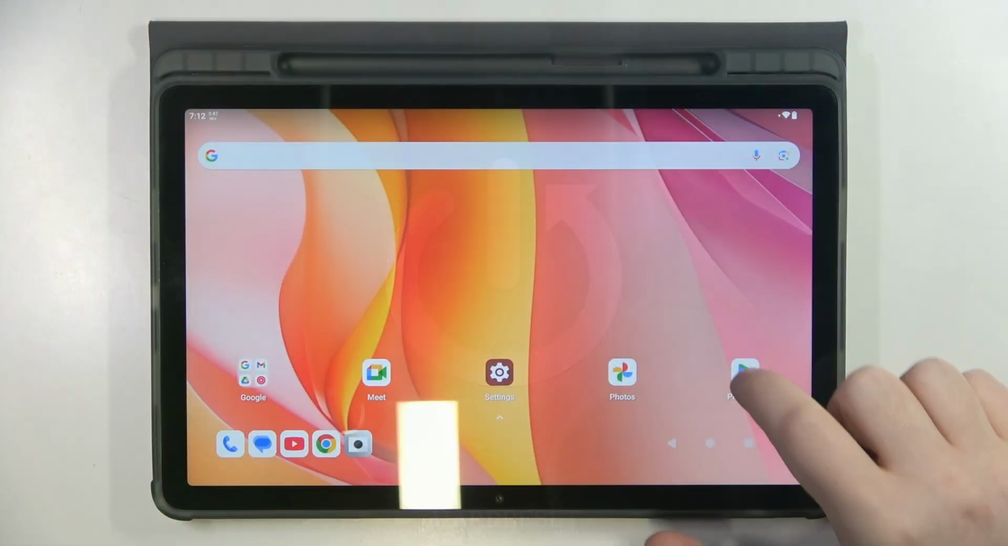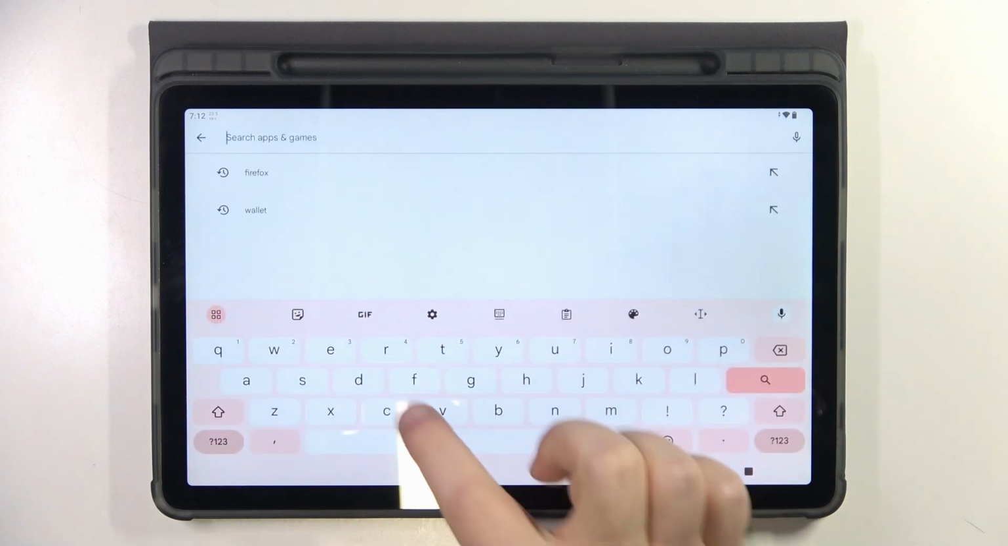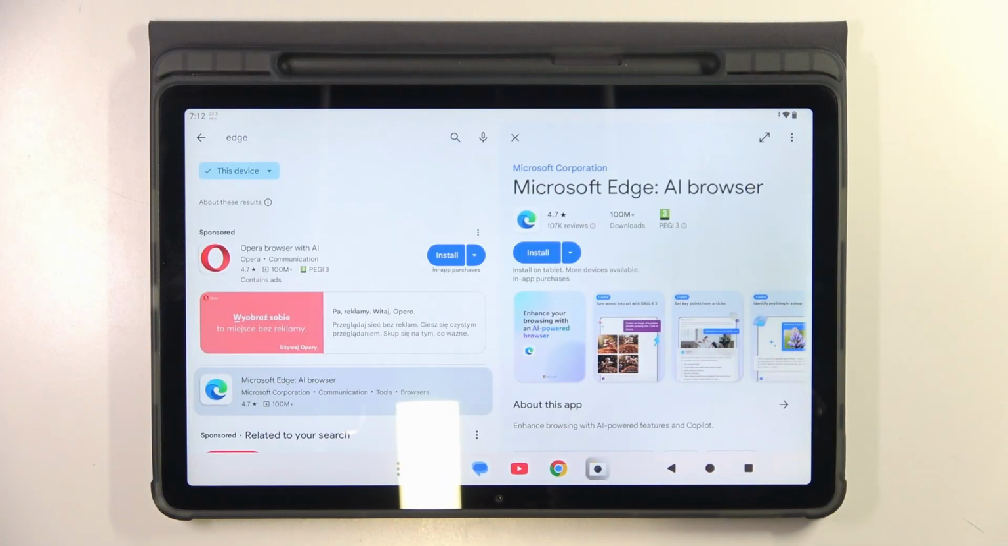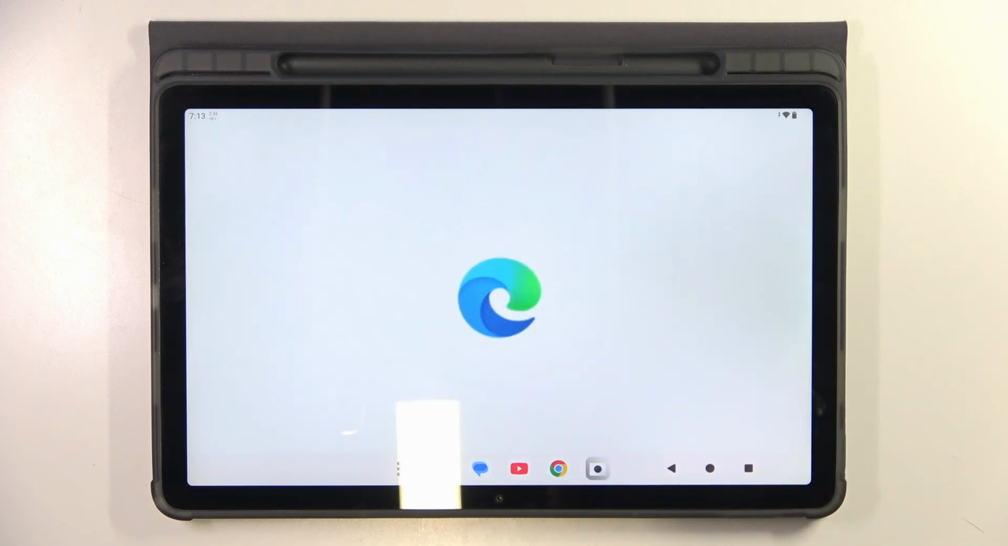So you have to start by opening your Google Play Store, then click on search bar and type in Edge. Now click search and you can click install. Now you can click open.